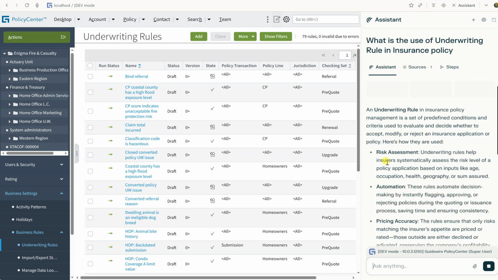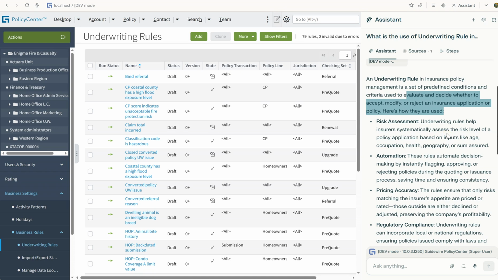So the use of a UW rule is that the underwriter will assess the risk. An underwriting rule in insurance policy management sets predefined conditions and criteria used to evaluate and decide whether to accept, modify, or reject an insurance application of a policy. Here is how they are used. Basically, a UW rule is the one which is going to stop either quote or bind. In that case, an underwriter comes into the picture. They are going to evaluate whether our policy is eligible for official binding or not. If not, they are going to reject it.